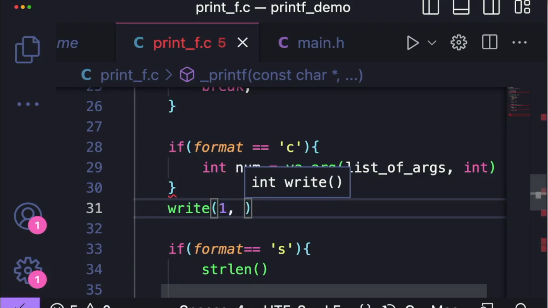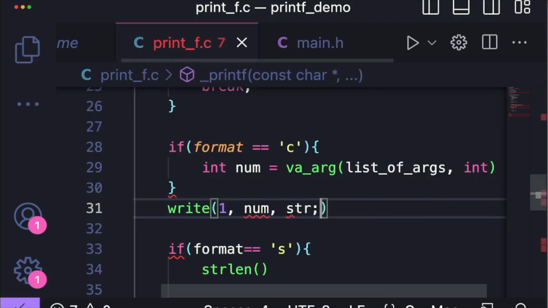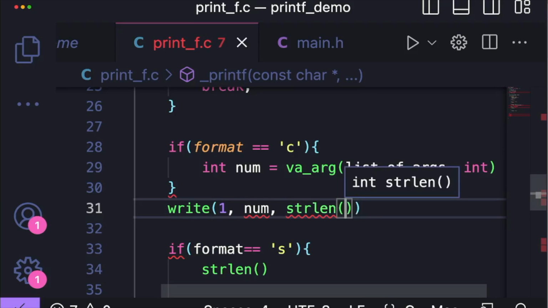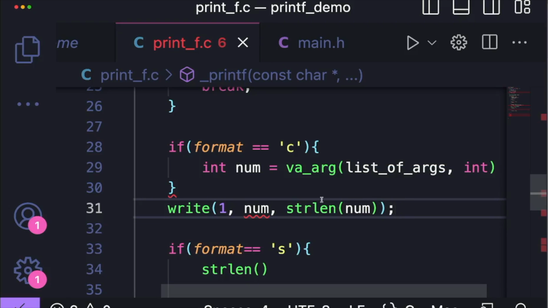The standard output, right? And here in this case, we're going to use the string length function because we don't know the amount of string or the memory to allocate. So we can use the string length function to get our number, that is, the length of the arguments that will be given to it.